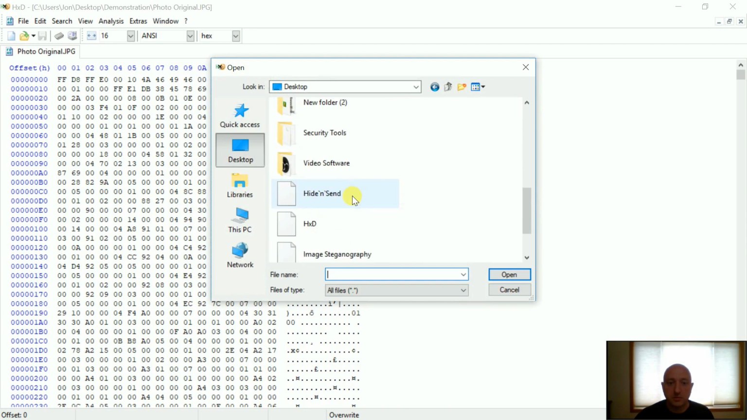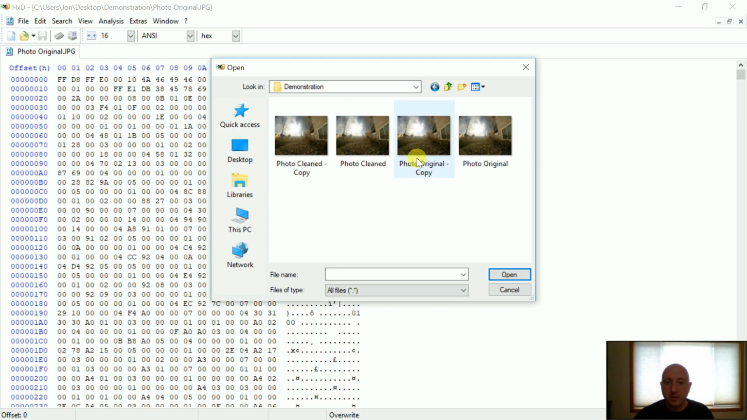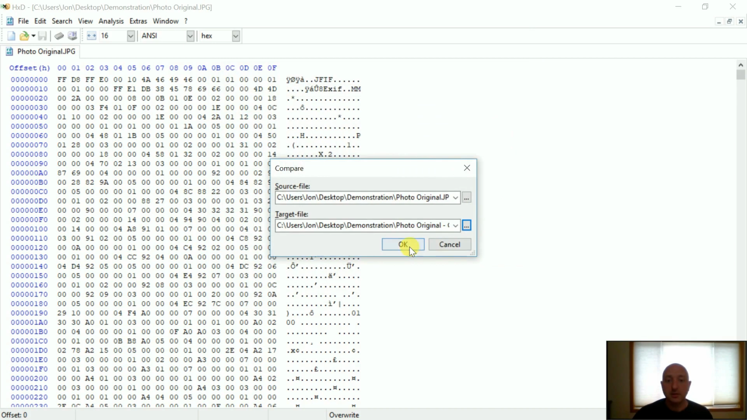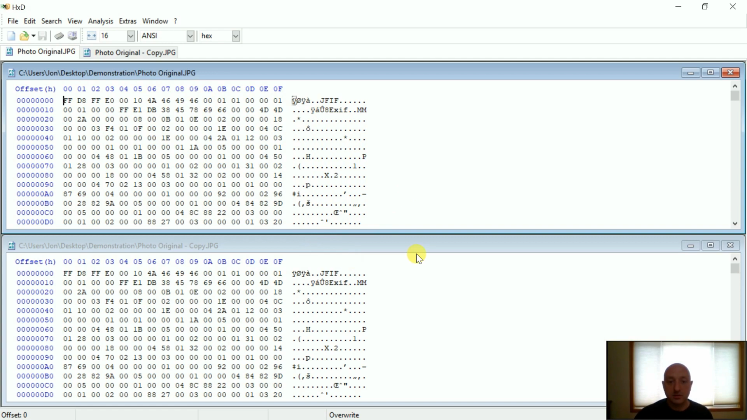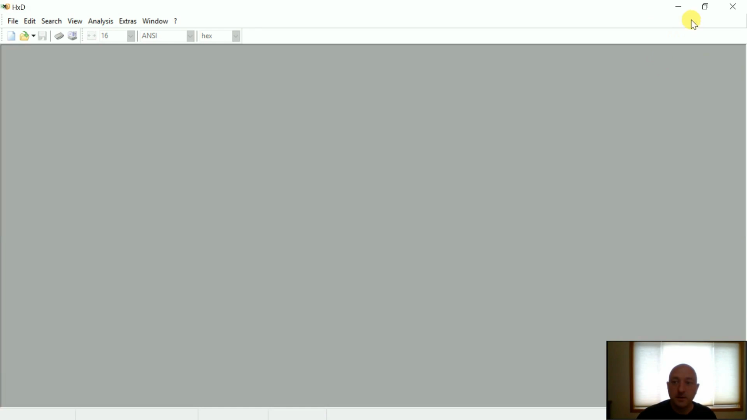I made an exact duplicate of the original. I'm going to open that and it will actually tell me the chosen files are identical. Now, this is good because I know what the original was. So if somebody sent me this other one and it said that right away, I know there are no problems. But what we're going to do is something a little different.